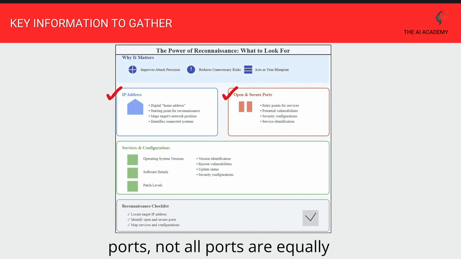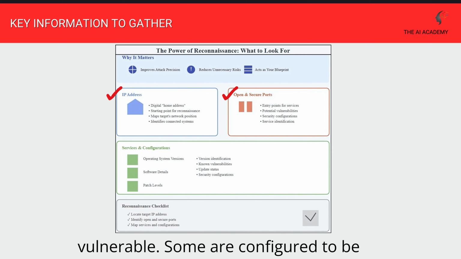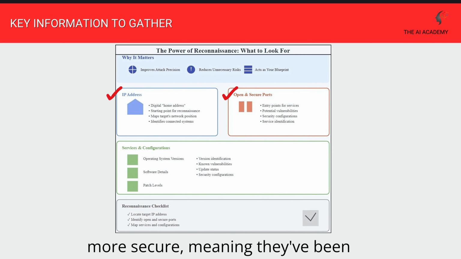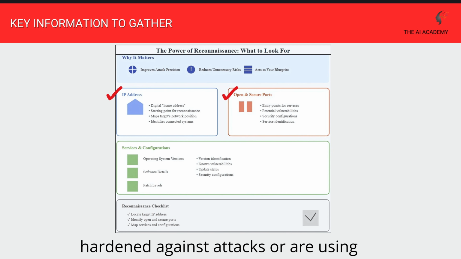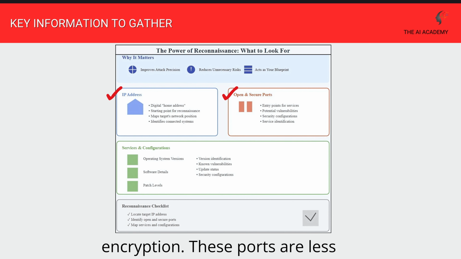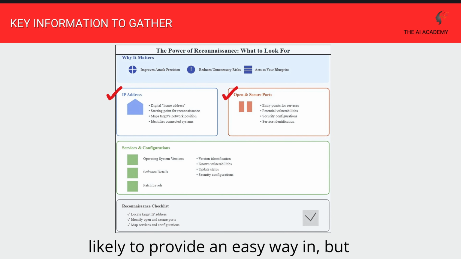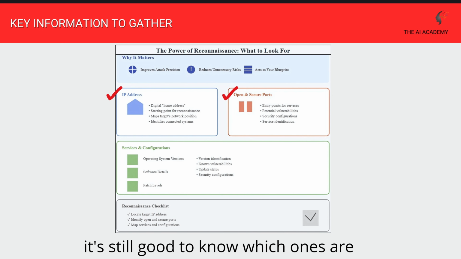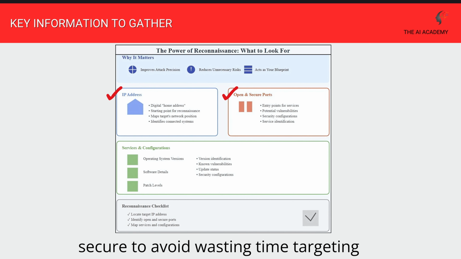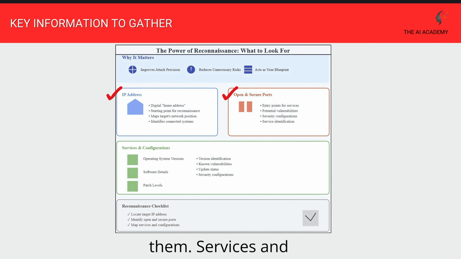Secure ports. Not all ports are equally vulnerable. Some are configured to be more secure, meaning they've been hardened against attacks or are using encryption. These ports are less likely to provide an easy way in, but it's still good to know which ones are secure to avoid wasting time targeting them.